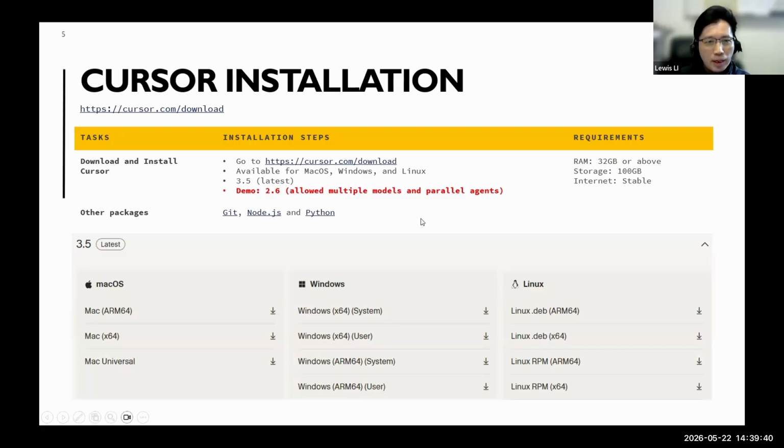Apart from installing Cursor, you can also install other tools like Git, Node.js and also Python. If you want to write Python programs, you need to install Python beforehand. These are the applications that I recommend you install as well, apart from Cursor.